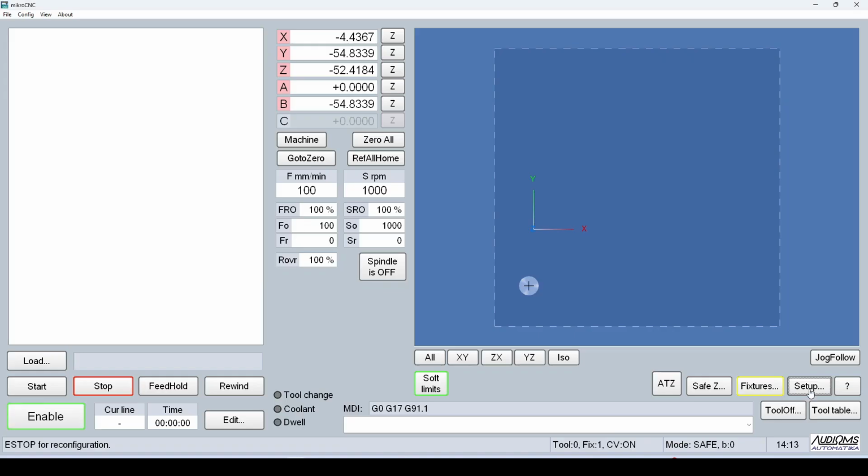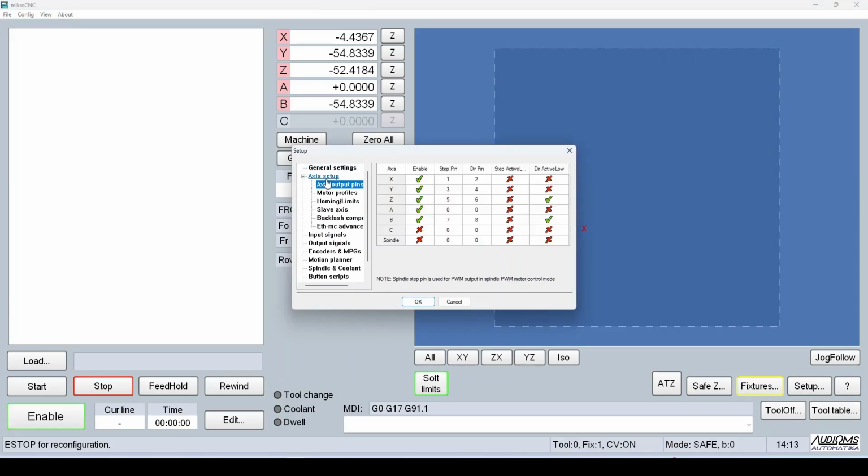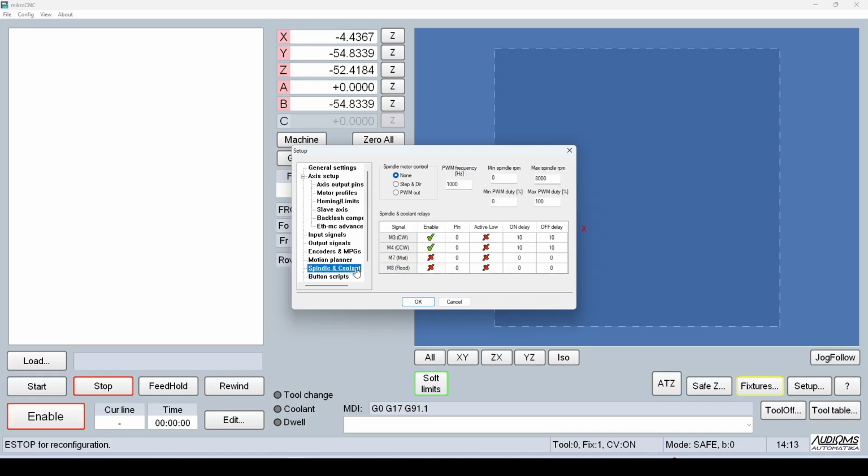Pressing the Setup button will open the Setup dialog. In the Axis Setup, Axis Output Pins option, it is necessary to enable the spindle axis and assign step pin to output 9. Then select the Spindle and Coolant option. For spindle motor control, select PWM out. We must also enter the PWM signal frequency value. The Laserhead's manufacturer recommends 5 kHz, so we will set it as so.